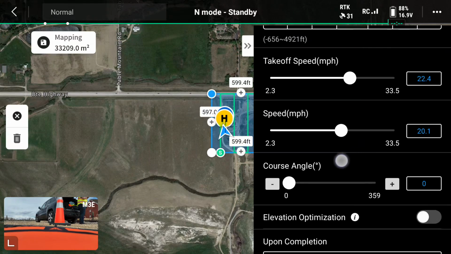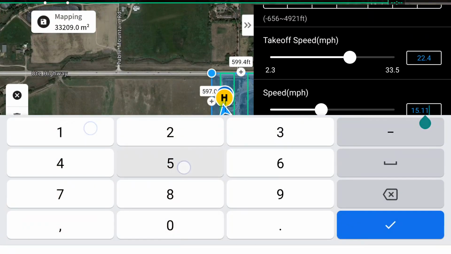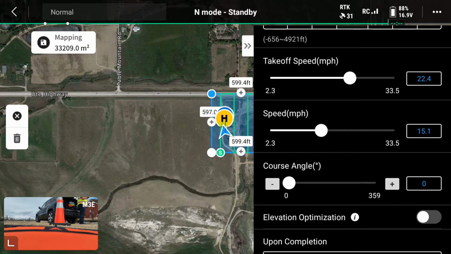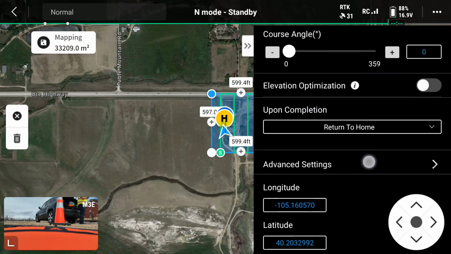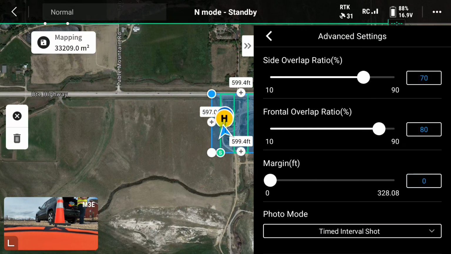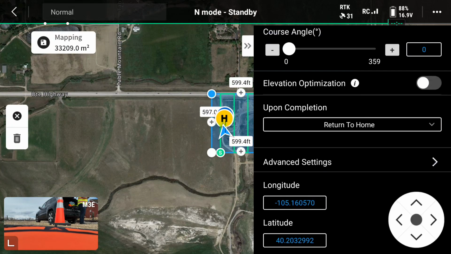Here we're going to set the speed down to 15 miles per hour. Why are we setting it to 15 miles per hour? I want it to be able to maintain that network connection as strongly as possible. So slowing that down basically maintains that connection better, and that's important for us. You can see the rest of the advanced settings here. We're going to leave it at 70 side, 80 frontal.